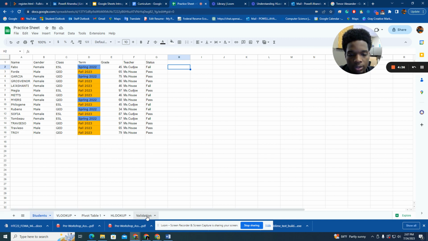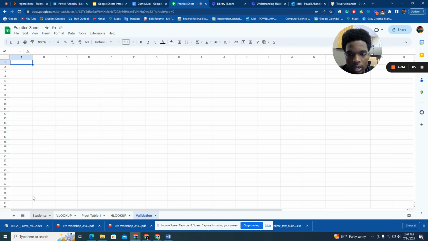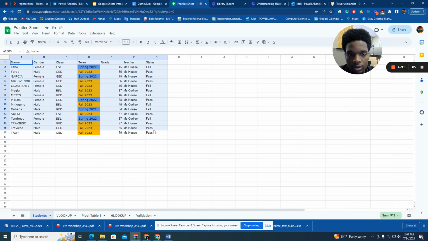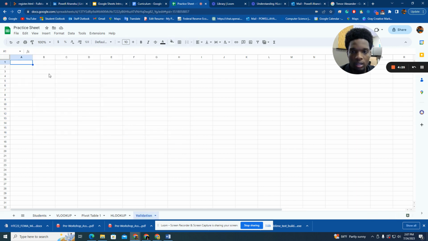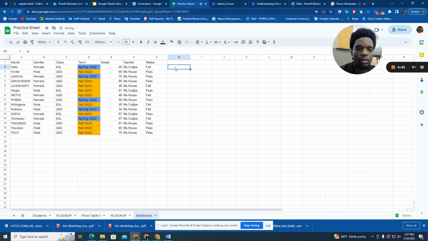So we're going to make another table right here. Just going to copy the information from here, what we're actually. There we go. So copy data over from the student sheet into the validation table. You can see the VLOOKUP here, you can see the pivot here, you can see the HLOOKUP. So for this one, we're going to say this one can be our class status, no, call status.